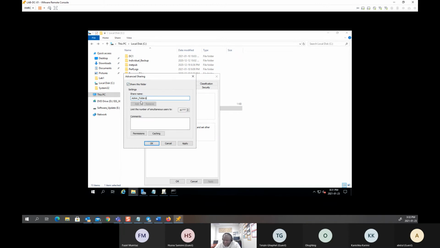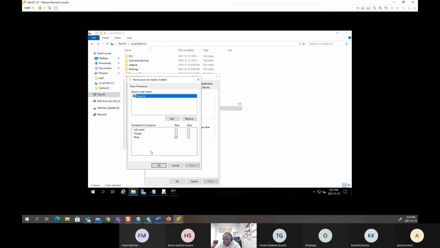Okay. Then we're going to go to permission. And here we're going to remove everyone because we don't want everyone to have access to the folder. Before we complete this, let's do something. Let's leave it as it is now. I'm not going to close it.